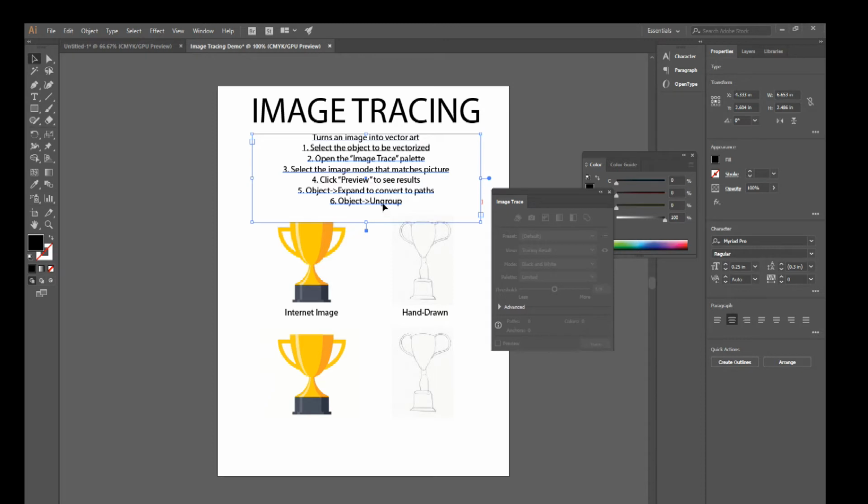So I'm just going to copy this direction here. So it's not an error that it's repeated. It is necessary to ungroup twice.